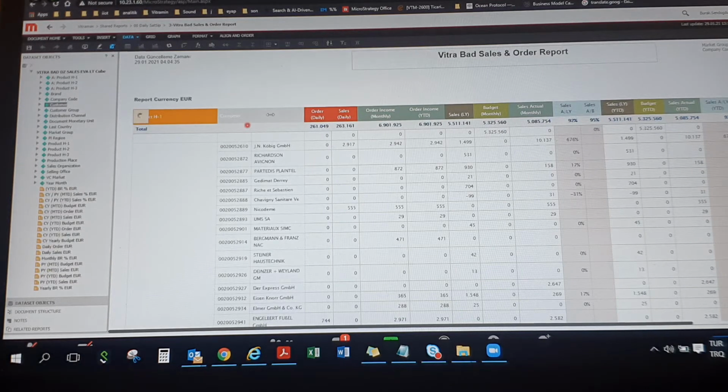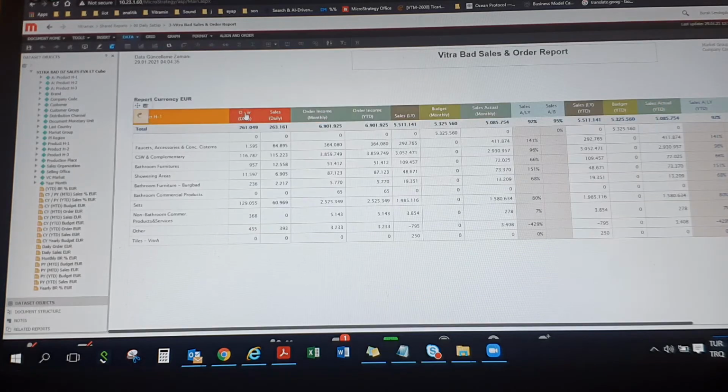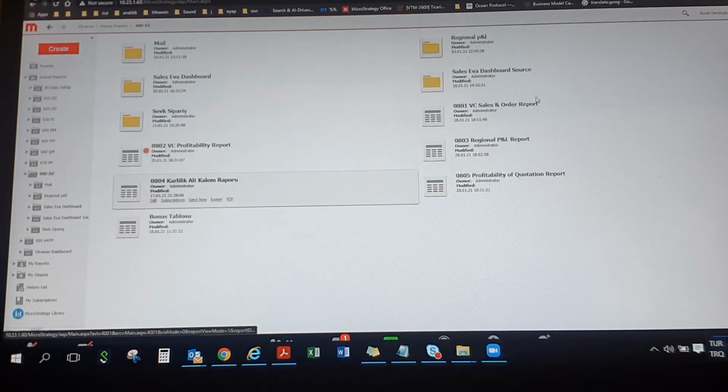So if you want to analyze the details of this report, you can select the customers, you can select the product hierarchies, and so on. If you want more details, like you say, for example, product hierarchy is not enough for me, I want to see products, or I want to see the documents, and so on. Then we have another self-service reports prepared for the daily analysis.